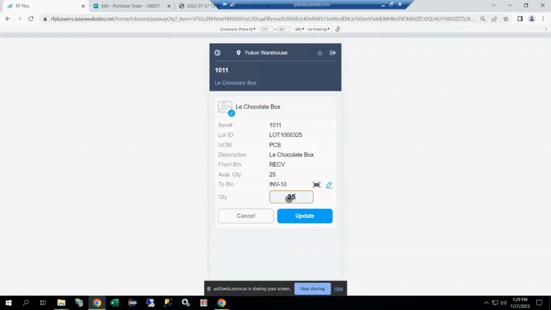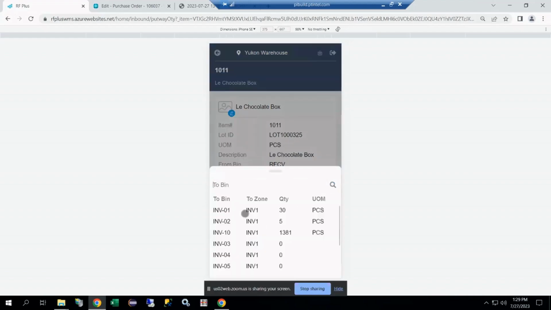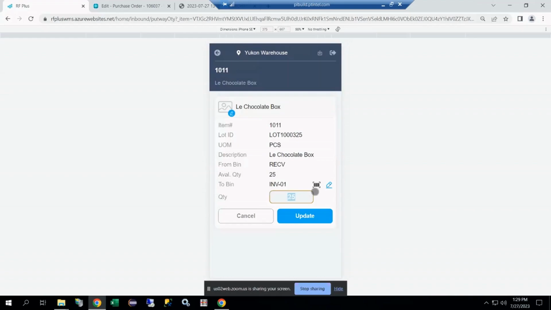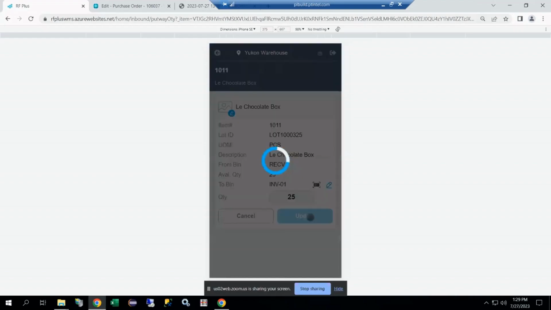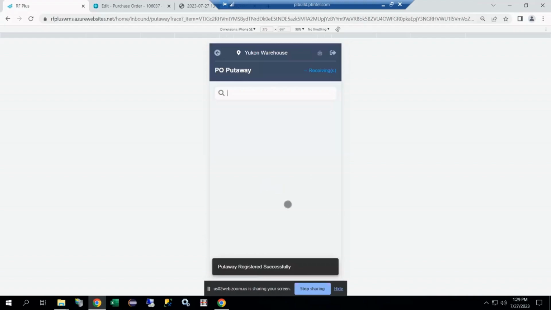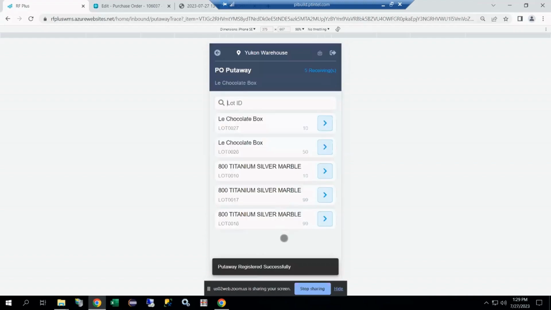So if I'm making it 25, this bin is suggested based on the put away template that is defined in Business Central. The system will populate the bin, and we also have an option to edit it. So we can also choose a different bin during put away. So I'm choosing a different bin. I'm entering the same 25 quantities and I hit update. So these 25 quantities will be put away to that particular bin. Now I don't see that lot anymore, so it's completely put away.